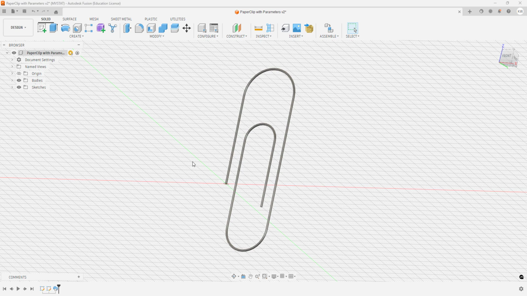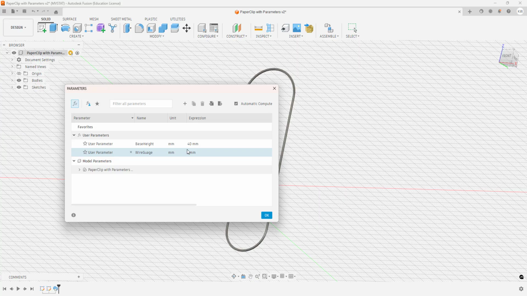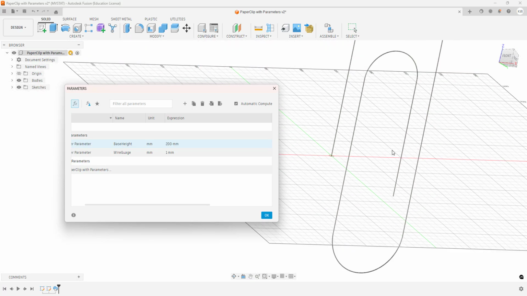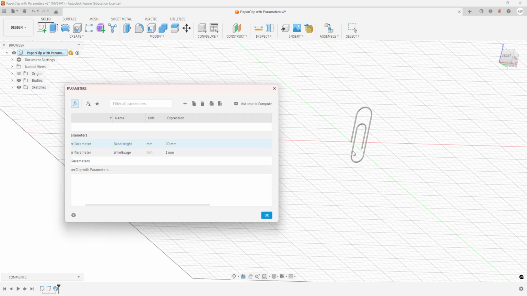In this project, we're going to create a paperclip that uses parameters, and what that means is that I can easily change the size of the paperclip just by changing one or two parameters. So if I were to go to change parameters, we can see that right now my base height for my paperclip is 40. If I were to change that to something like, say, 200, we can see how that made the paperclip much larger, and it updated every single part of it, not just one side. I can also make it much smaller, and I can change the diameter of it as well.